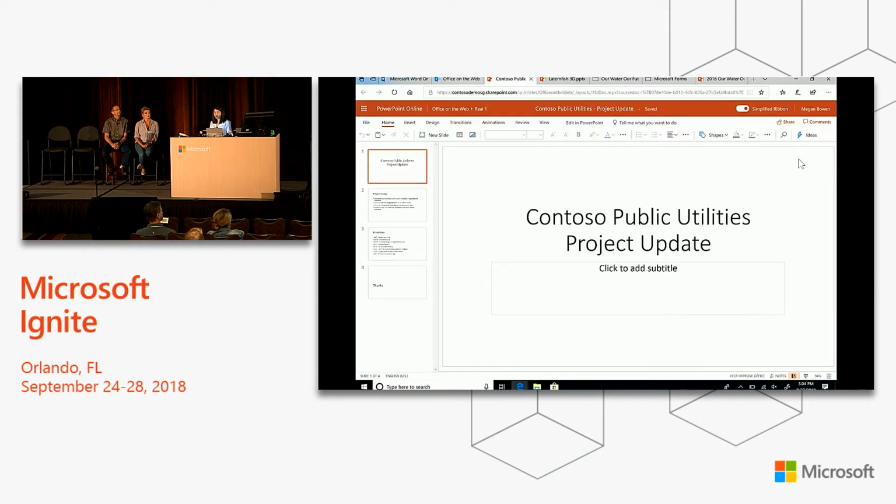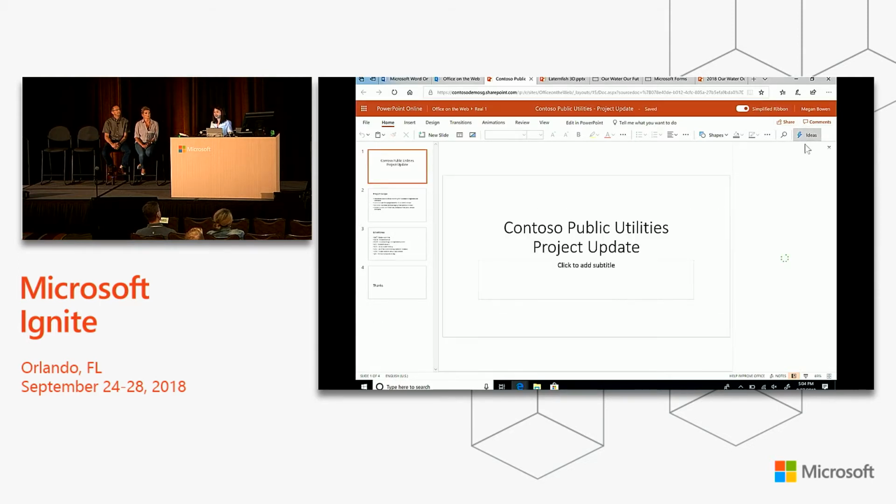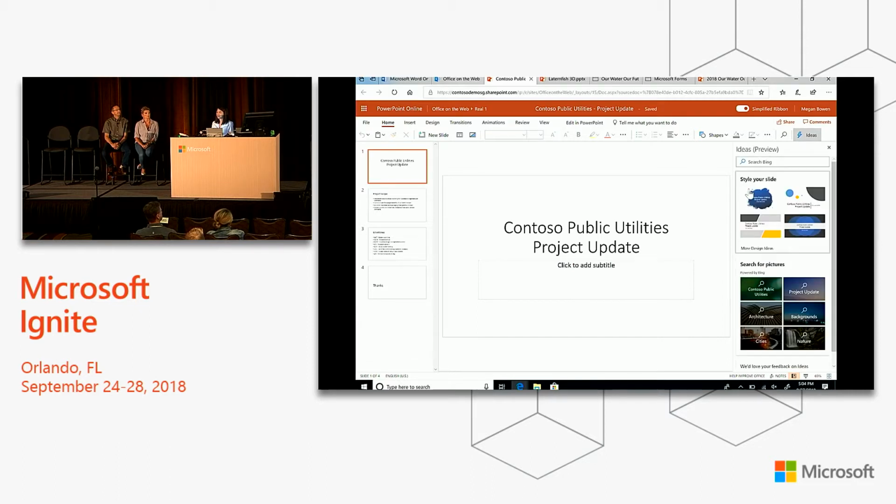You may have already seen this feature in other sessions during Ignite, and I can help you warm up by revisiting these features. So here is a plain text deck, without any images and without any fancy layouts, that I created earlier. I will show you how I can leverage Ideas to transform it into a beautiful deck.